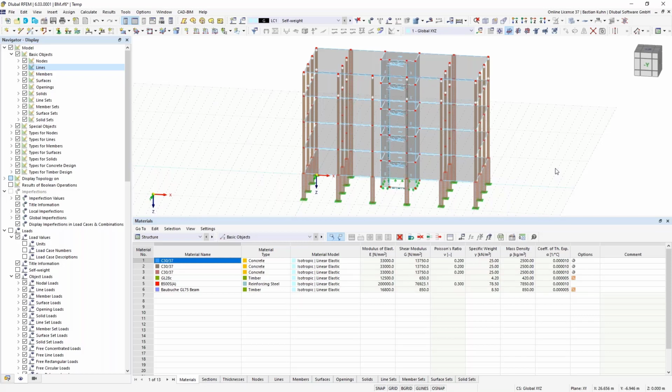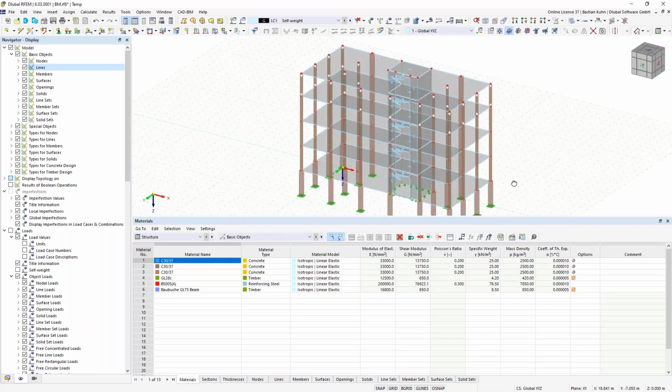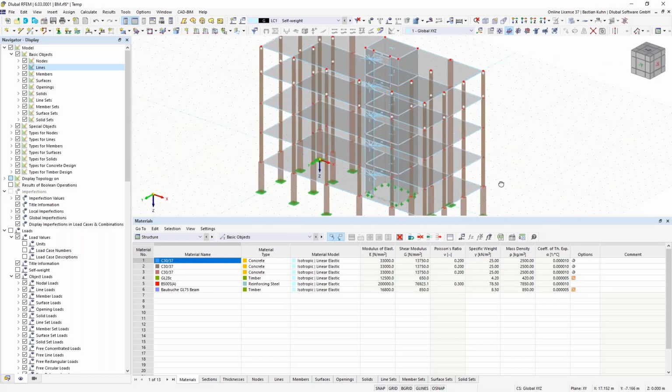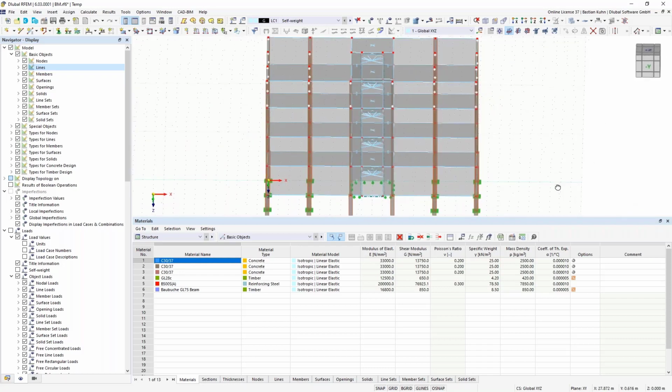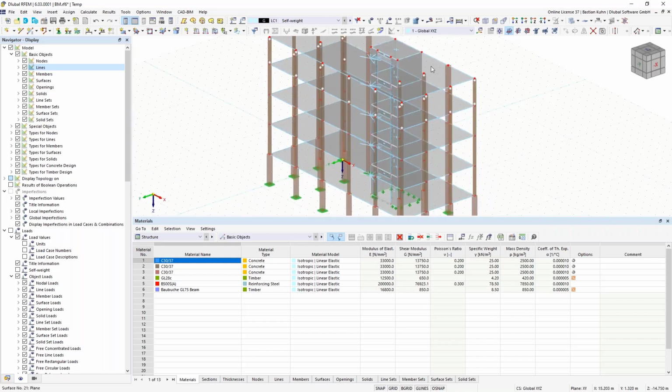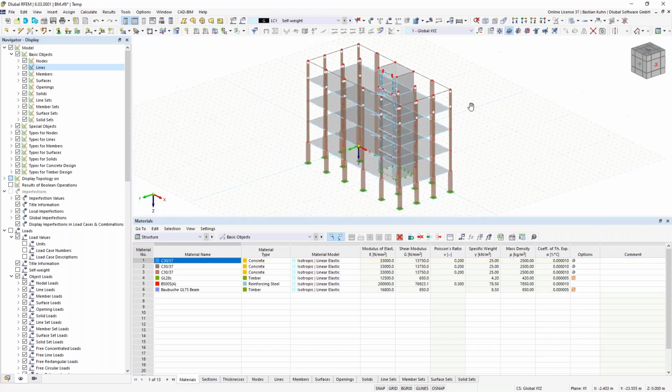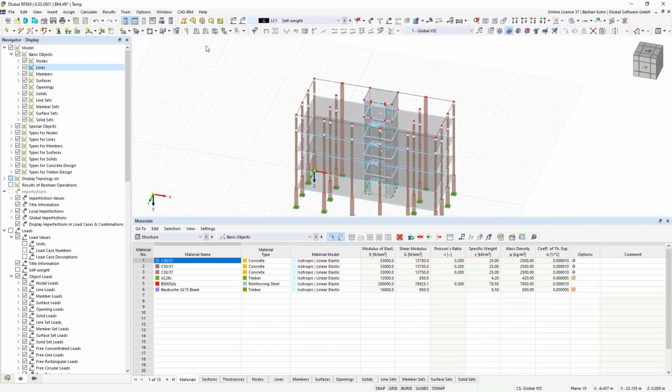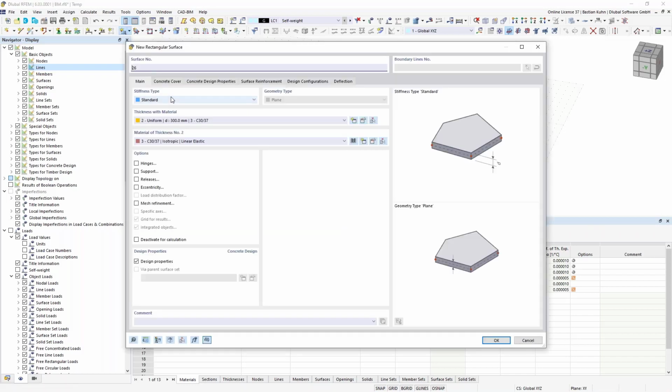All right, so that's here. We also want the top floor to be a little bit different. Therefore, we will delete this in here and now define cross-laminated timber for the top 2 stories of the structure. Therefore, we define a new thickness.